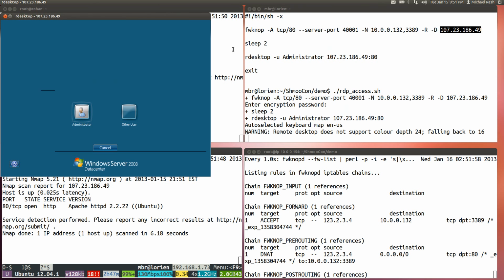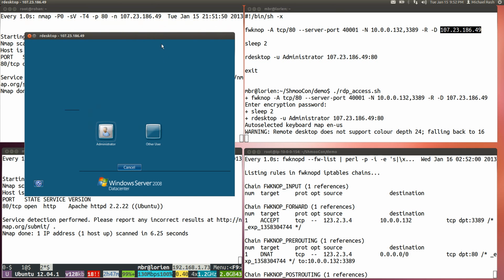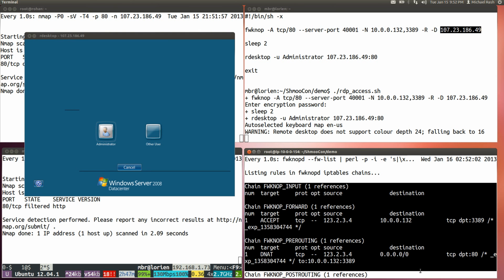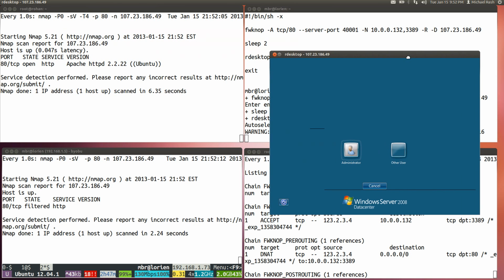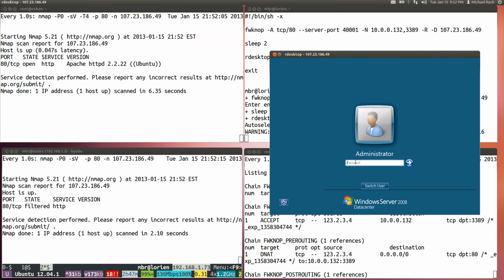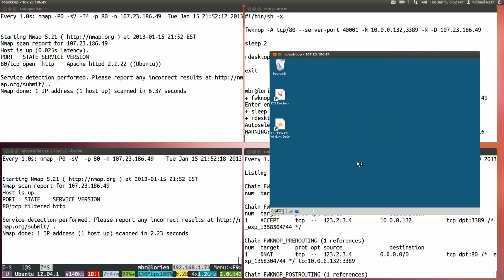So in this case, now you can see that an RDP window has popped up. At the same time, this rules listing is showing that I've got some additional NAT rules created, which is how the RDP connection is able to be sent through the Ubuntu host. I'm going to log in here.